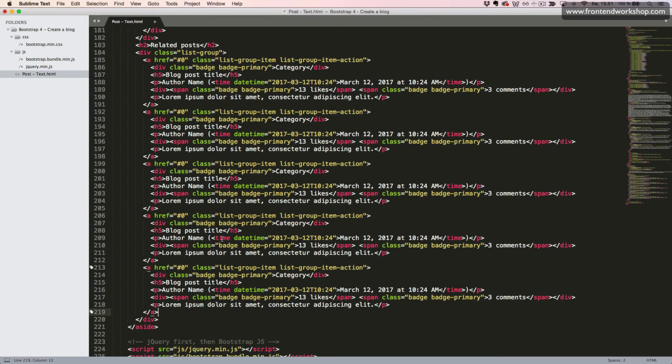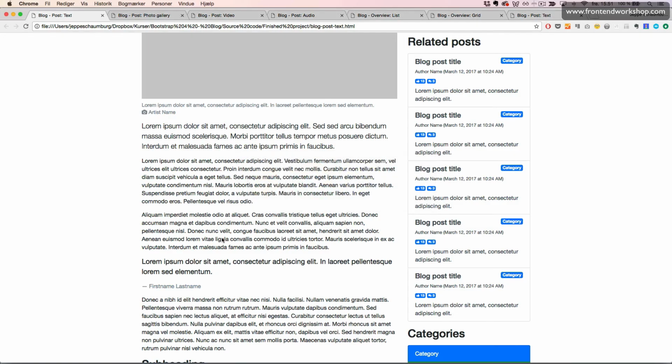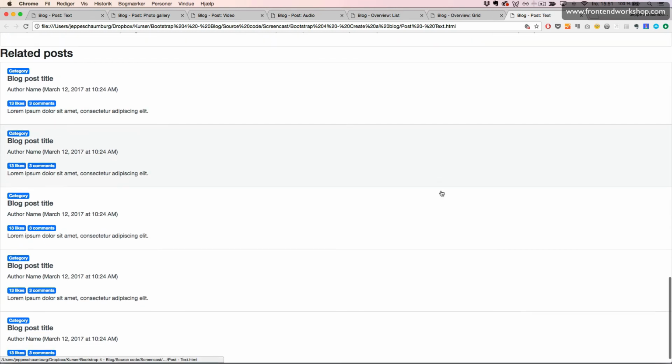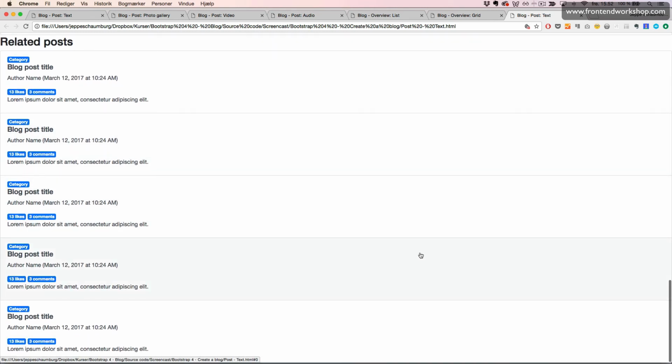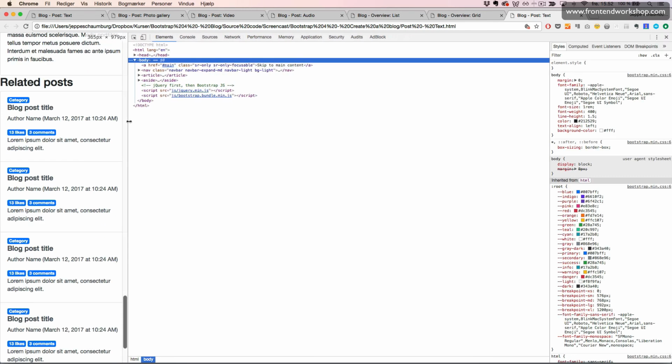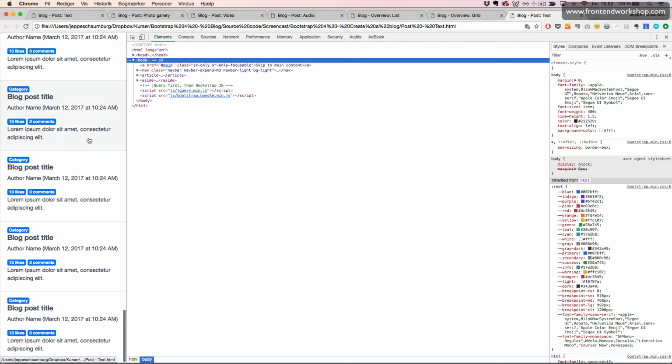Let's have a look in the browser. We now see that we have our related posts down here. If we resize the browser window, it looks more like the final. So we will adjust these later on with responsive adjustments and different kinds of utilities.